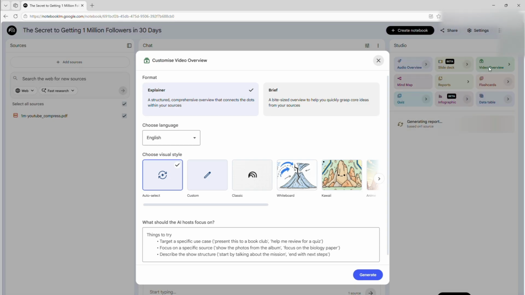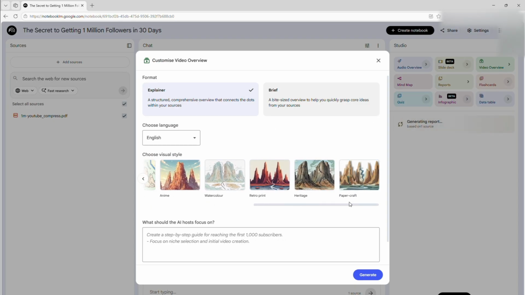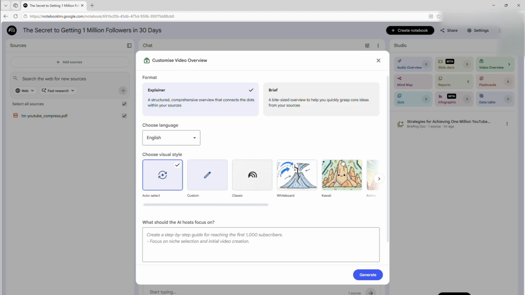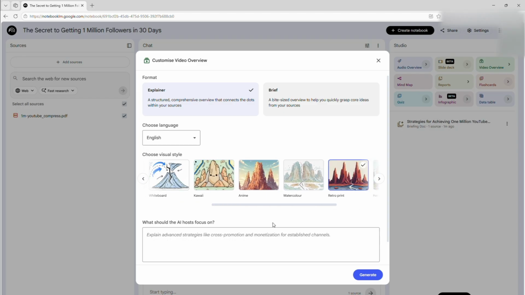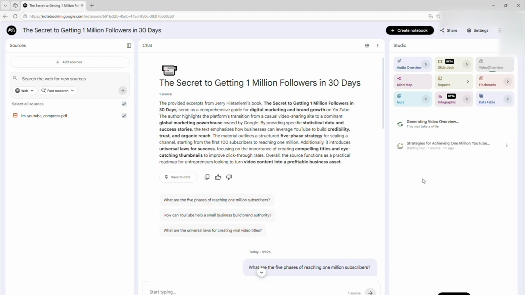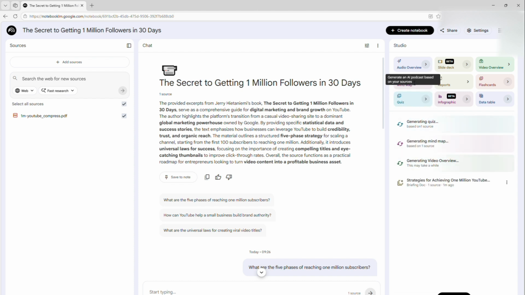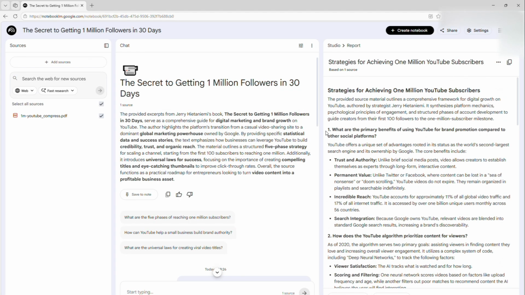Another amazing feature is the video overview. You can select a visual style, give it a short brief, and hit Generate. The tool can also generate quizzes to test your knowledge, and it even builds detailed mind maps to help you visualize the information. While that loads in the background, let's look at our briefing doc.